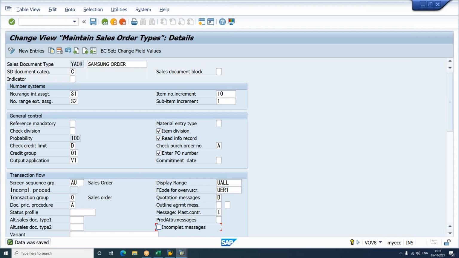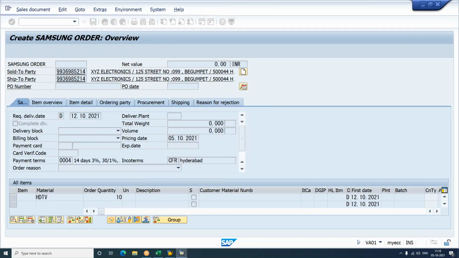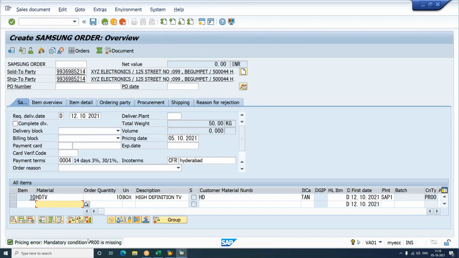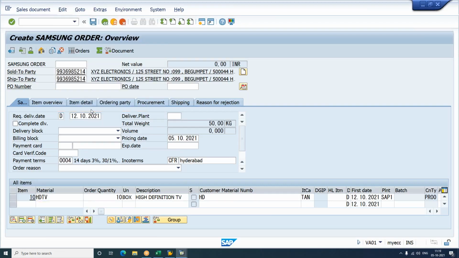And this particular field, incomplete messages. Now what is the use of this incomplete messages? How is it going to work out? Now see, right now I'm trying to create an order. And this is a message we are getting: Mandatory condition PR00 is missing. Now let's say we have not maintained the price for this. Now if you click on edit, incompletion log.